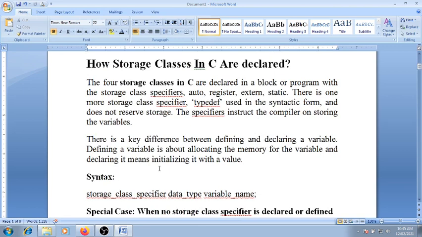How are the storage classes in C declared? The four storage classes in C are declared in a block or a program with the storage class specifiers: auto, register, extern and static. These keywords are used for declaring the storage classes. There is one more storage class specifier, that is typedef, which we had seen previously. It is used in a syntactic form and does not reserve storage. The specifier instructs the compiler on storing the variable.